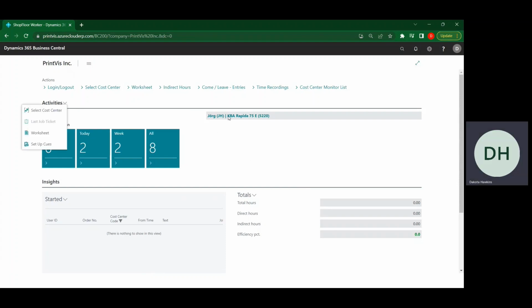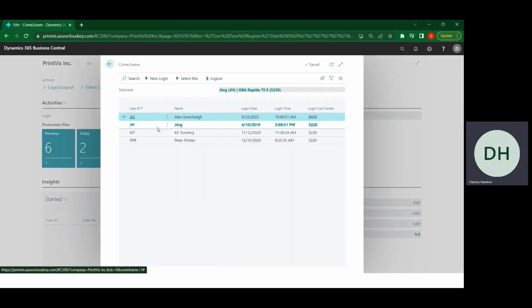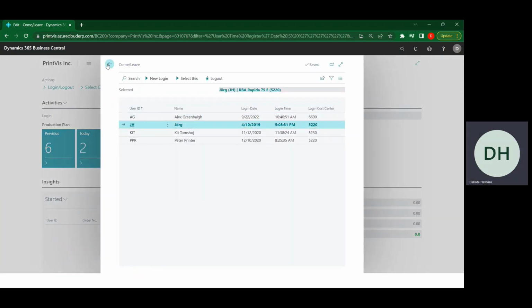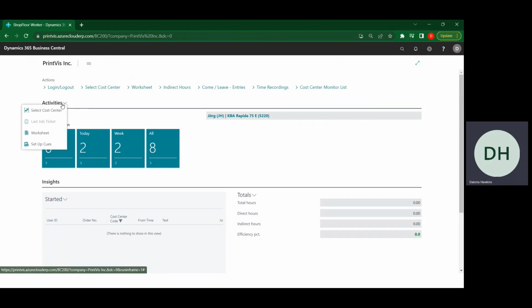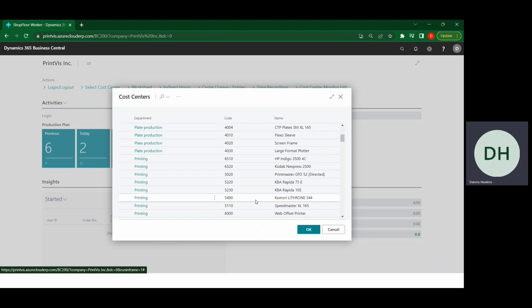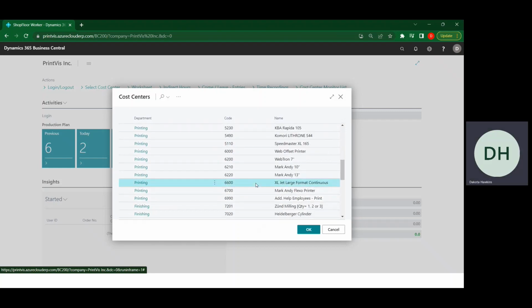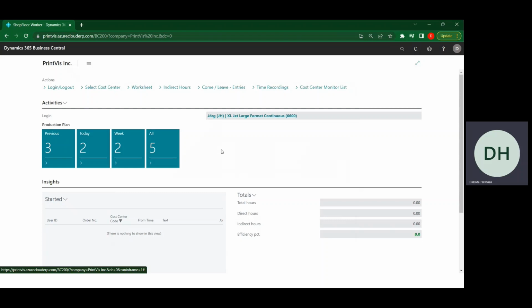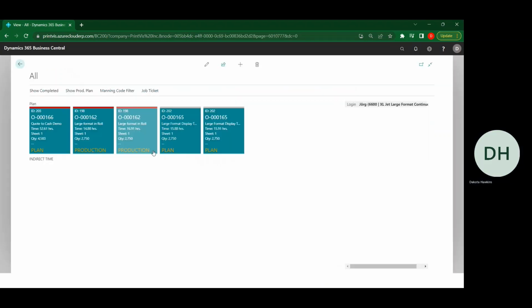I'm going to update. I'm in as Yorg right now, one of the tried and true workers that I have on my shop floor. And I'm going to actually change the cost center that I'm looking at to match what I might be pulling in for my large format. So I've put into my large format press here, and I can see all of the jobs that I currently have present on this order. Here you can see the quote to cash demo that I was just running through.